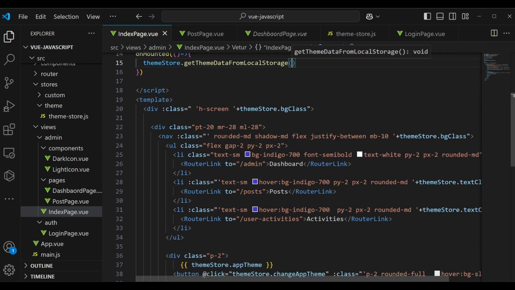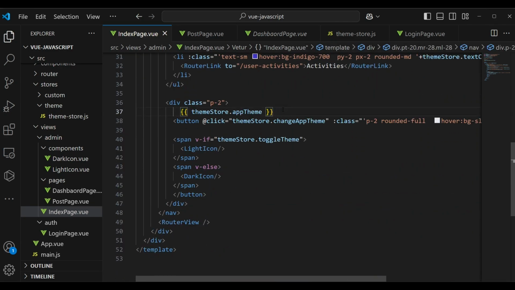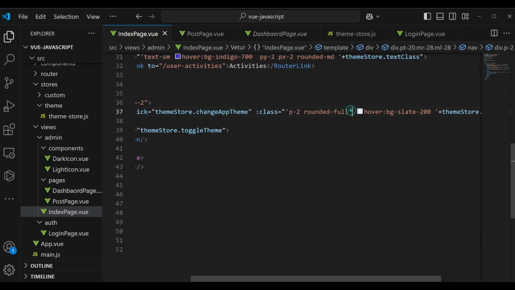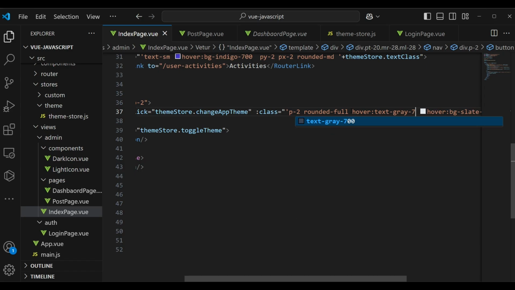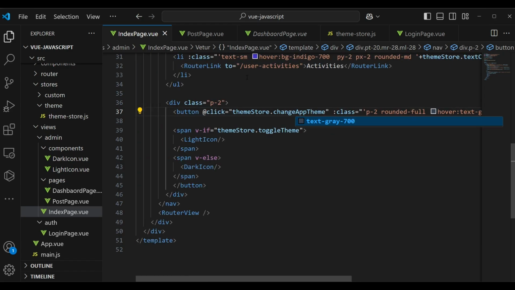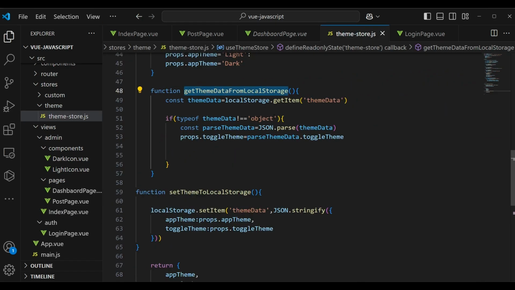And now here, guys, I'm not getting rid of this line. And then I'm passing here another class on hover. We're going to pass here text-gray, and then I pass here 700. And now we are going to add something again within the getThemeDataFromLocalStorage.